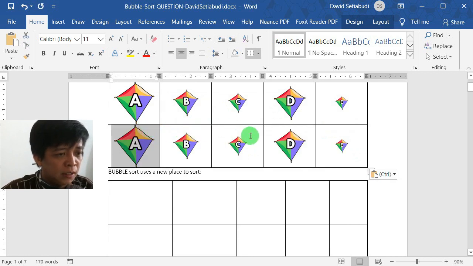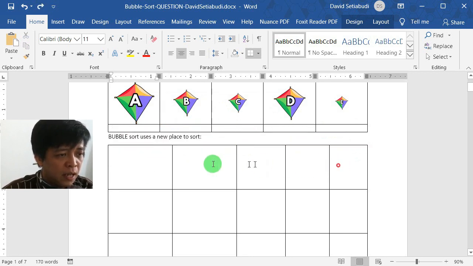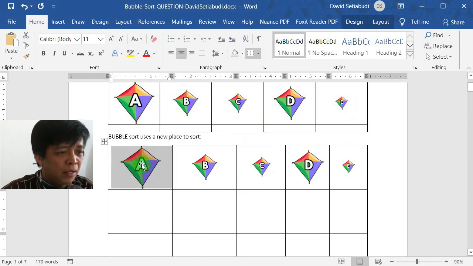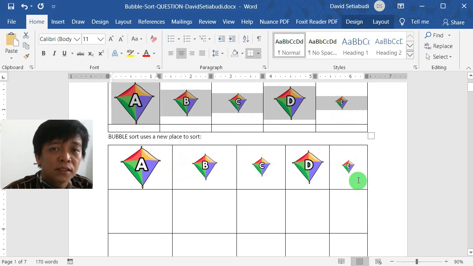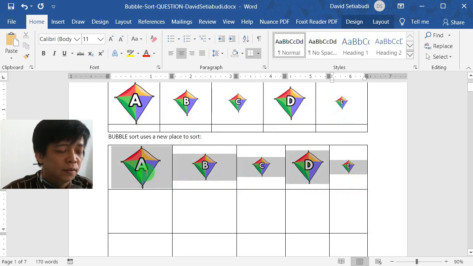Now, bubble sorting. You can copy this one, copy and paste. But I think I don't need this one. Okay, for the bubble sort, just paste exactly this way. All of it. Yes, all of it.